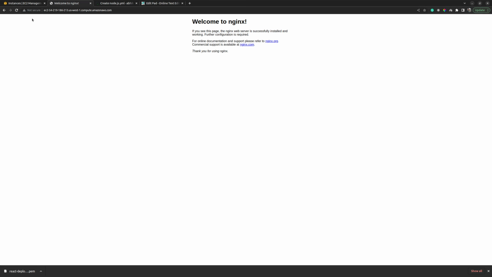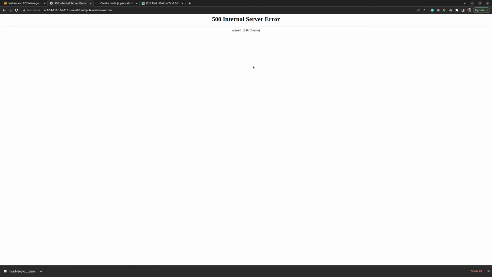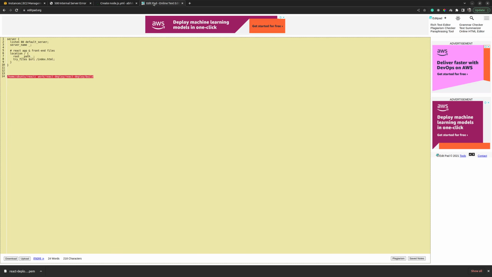Now if we go back and click refresh, we can see a 500 internal server error. The reason we are seeing this 500 error is Nginx is unable to access our build folder because it is placed outside etc. So now we have to give execute permissions to Nginx so that it is able to reach the build folder. Now if you remember our path, it was this.